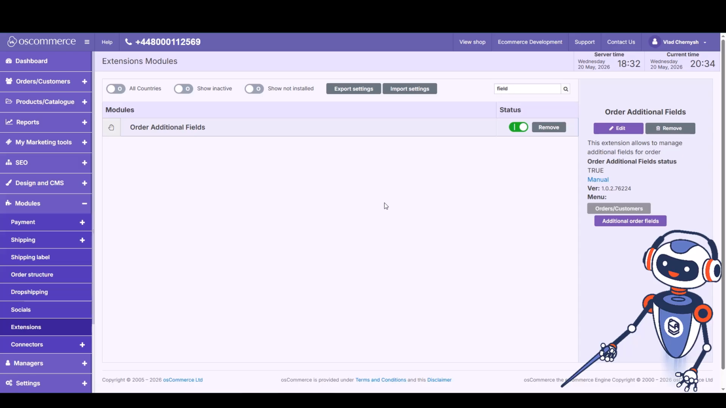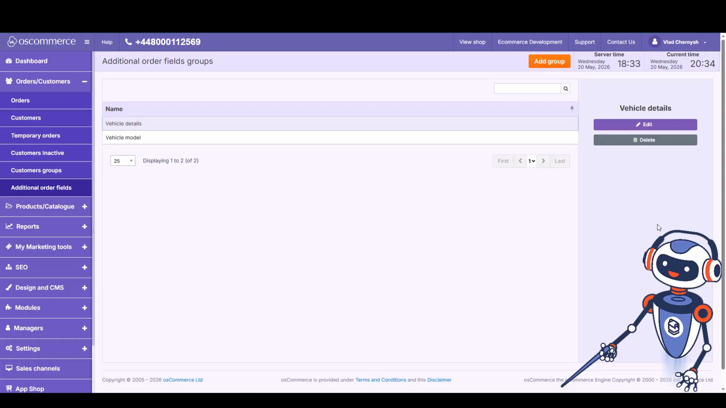Next, we will manage additional order field groups and fields. Click the Additional Order Fields button. This will open the Additional Order Fields Groups page. Here, field groups can be added, edited, or deleted to help organize custom order data more efficiently. Use the Quick Search field to quickly locate groups by name.